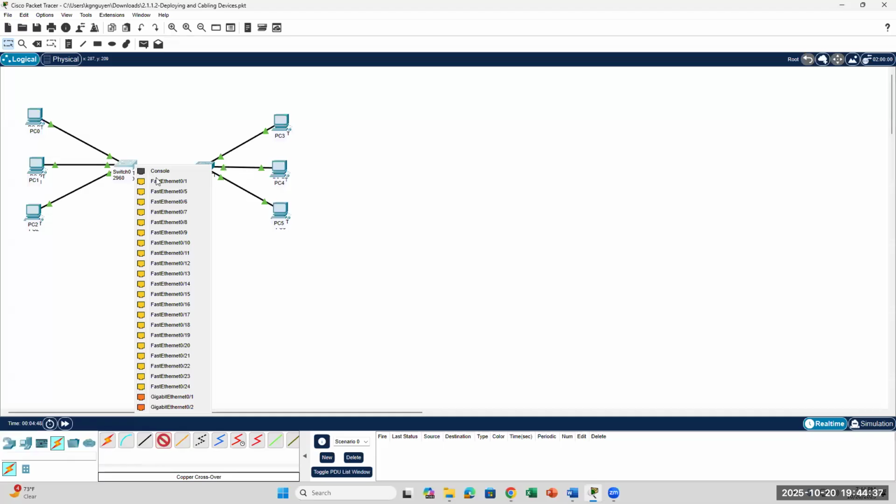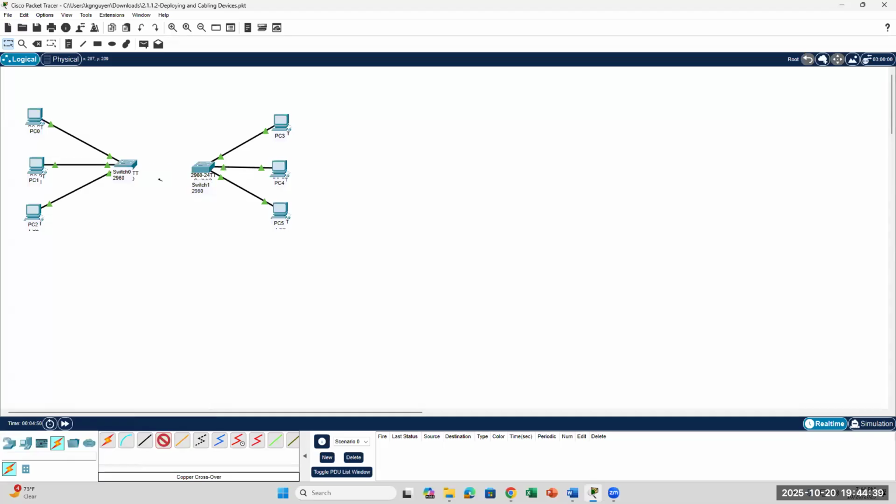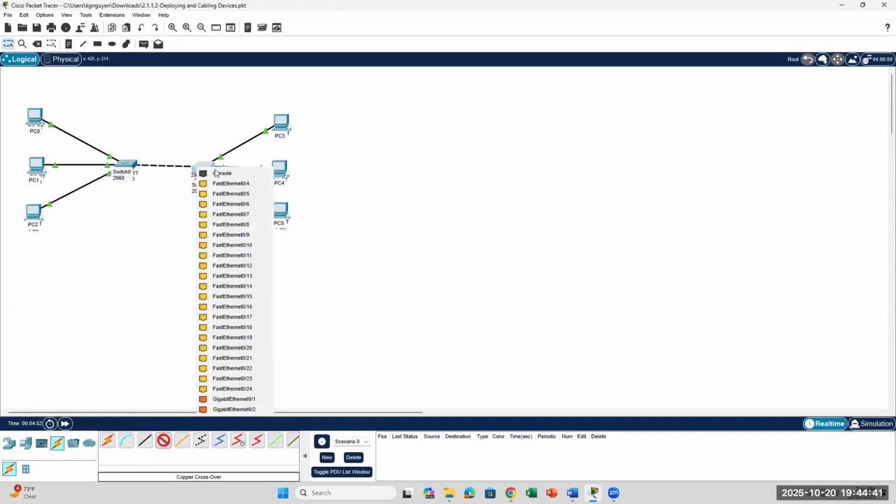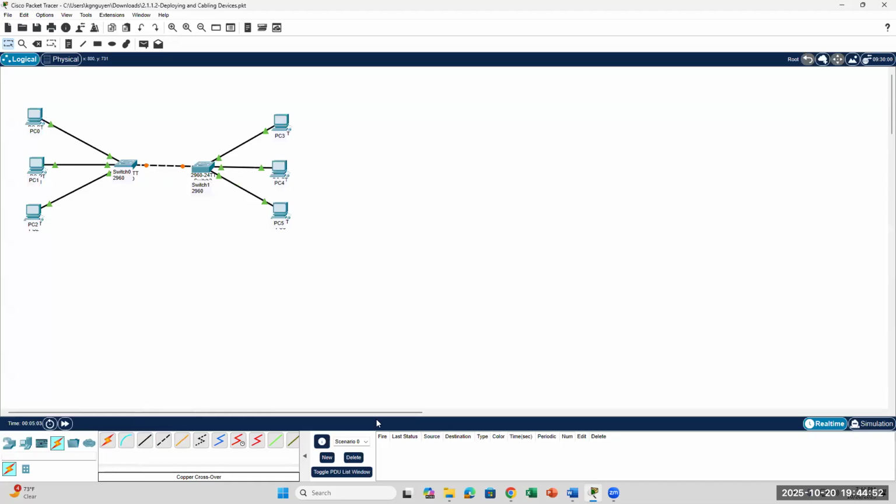Connect the switch, and I'm going to use fast Ethernet 1 on the left. Connect it with fast Ethernet 4 on the right, or whichever you want. So technically you can use gigabit to gigabit, but you get the idea. So we can do fast Ethernet to fast Ethernet on that one.